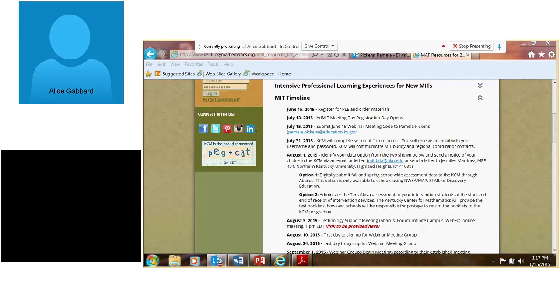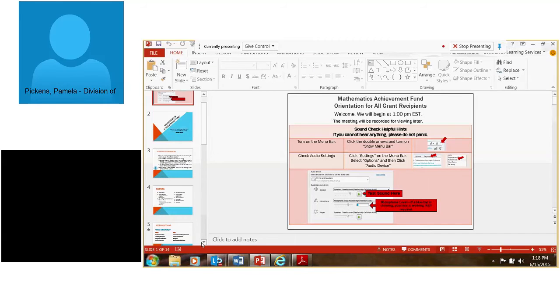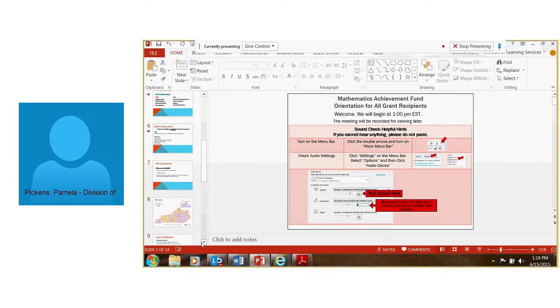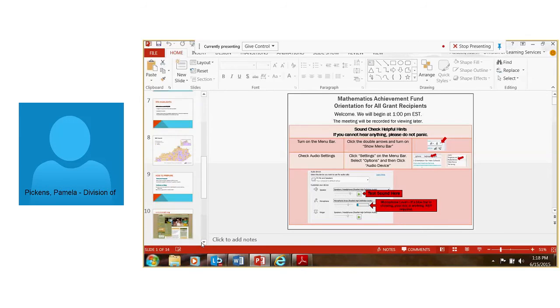But I wanted to encourage you to be sure to read your grant, because as I go through those, I think we might have lost Alice there, so I'm going to go on until she connects back. So I want to go on to show you the MAF assurance document, which is what several of you have asked about over the last couple of weeks.